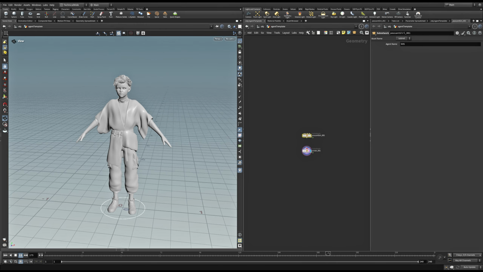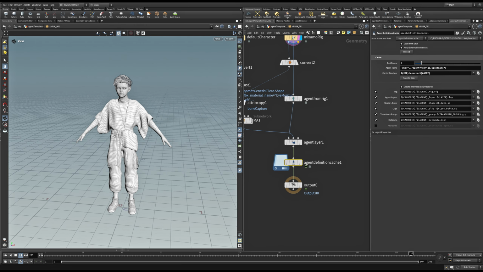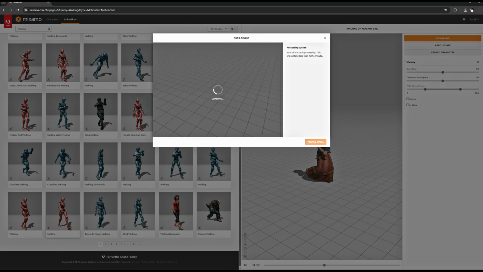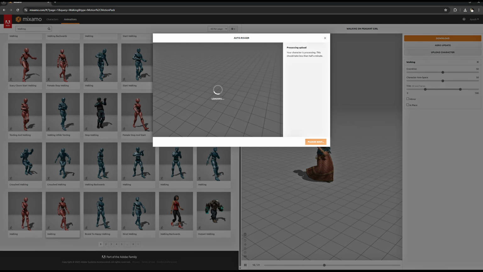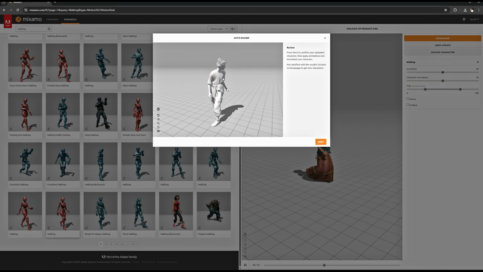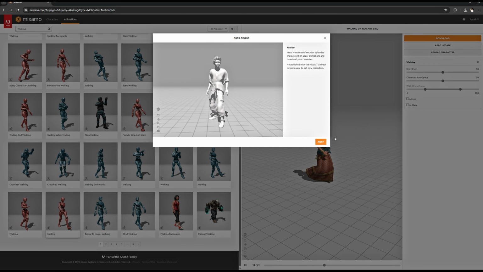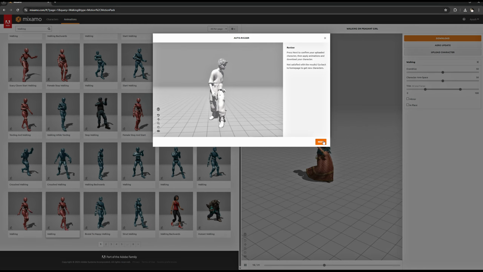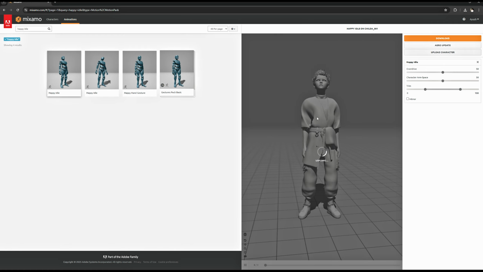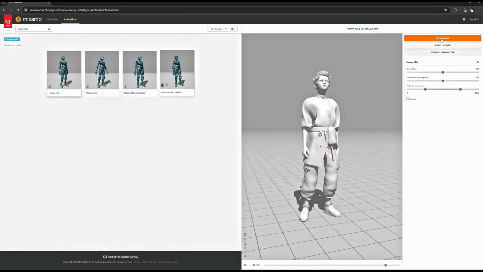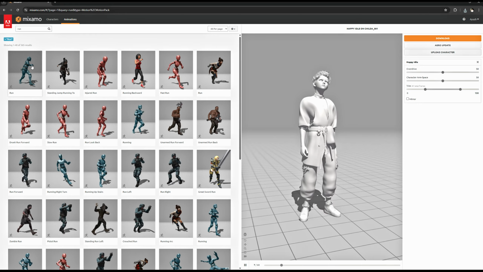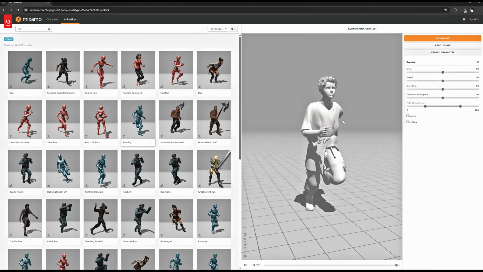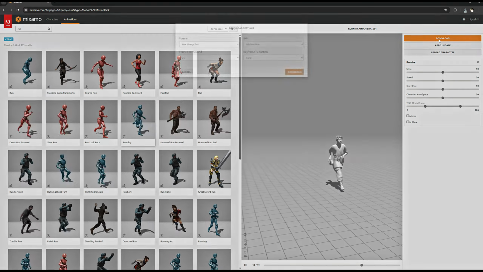Now, let's apply some animations to a custom character as well. We can head back to Mixamo. I'll upload my character's Mixamo rig and save my idle animation. Next, instead of a walk cycle, let's take a run cycle this time and click on download.